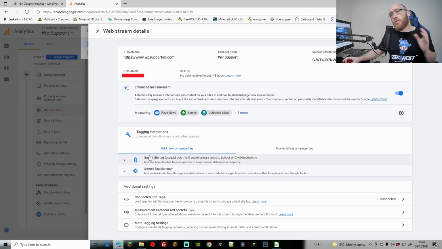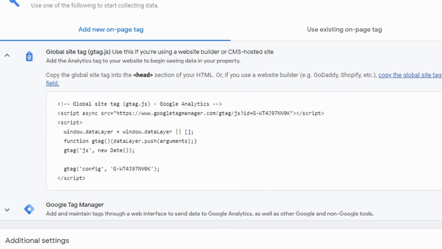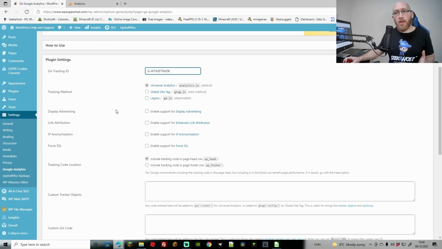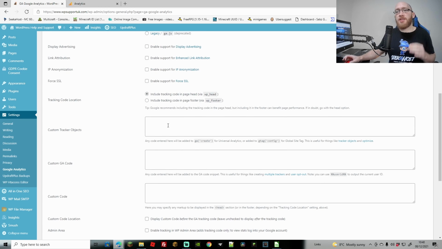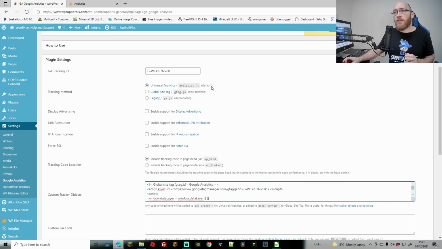Next up, we're going to return back to the analytics, and we're going to click on this section here, which is the global site tag. It's going to give you some code, and we're going to copy it in the same way, so we're going to click copy right there, and we're going to go straight back over to our plugin on WordPress, and we're going to come down to where it says custom tracker objects, and we're going to paste the code in there. Now just make sure that you have pasted all of the code and it's all gone in nicely. It looks like it has, and also after that, make sure that you've got the include tracking code page in the WP head also ticked.